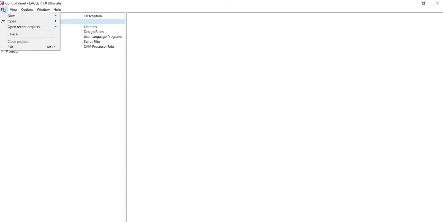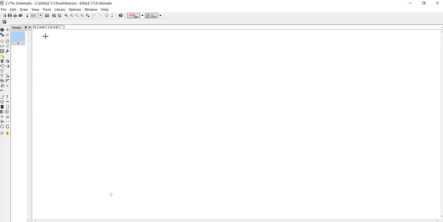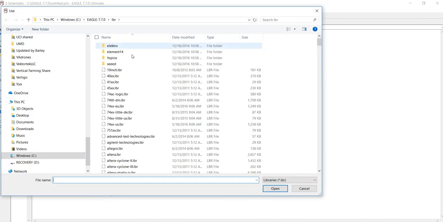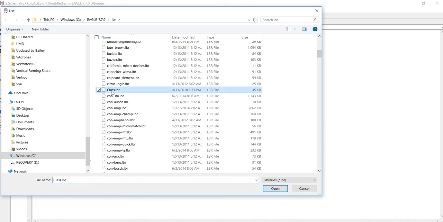So to get started, just go to File, New, Schematic, and this will get us going. Alright, so here's our work area. So the first thing we need to do is go to Library, Use. We want to tell it which library to use. In this case, I created a library called class.lbr, or library, and that's where I have all of the components I'll be using in today's class. So it's a really simplified library.